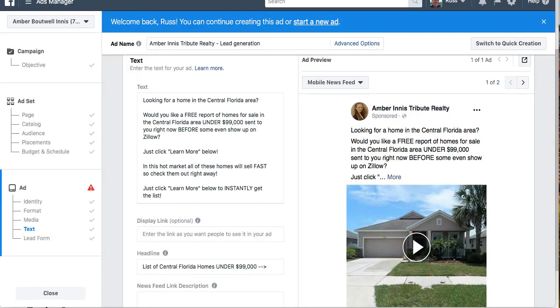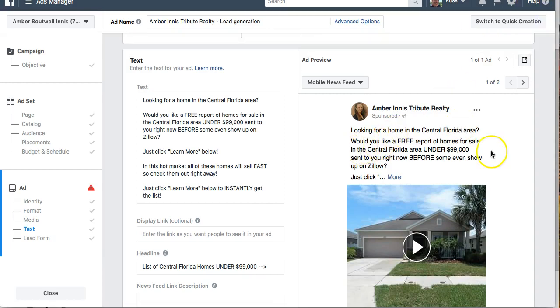Okay, I'm back. Just to let you know, sometimes when you do this slideshow ad, it doesn't work perfectly the first time. So I actually moved to another browser. I restarted the ad and it let me continue, and then it actually worked when I had it remake the slideshow. So I'm going to close this right here. You can see the ad is looking for a home in Central Florida, free report 99,000, and it says just click. So we need to make sure that they can see just click learn more.